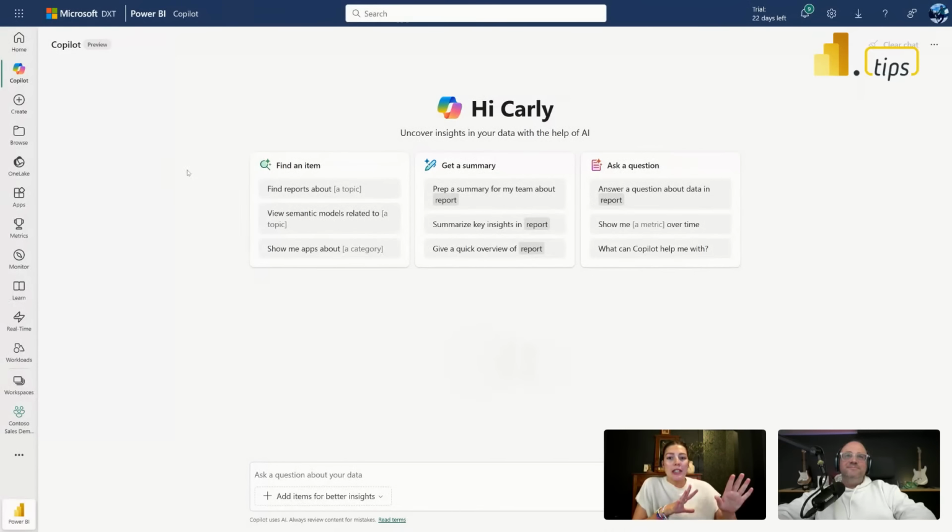Great. Okay, so this is the standalone Copilot experience. Before I actually get into some of the clicky demo, I want to first take a step back. Why are we even doing this? What is the point? What problem are we solving here?